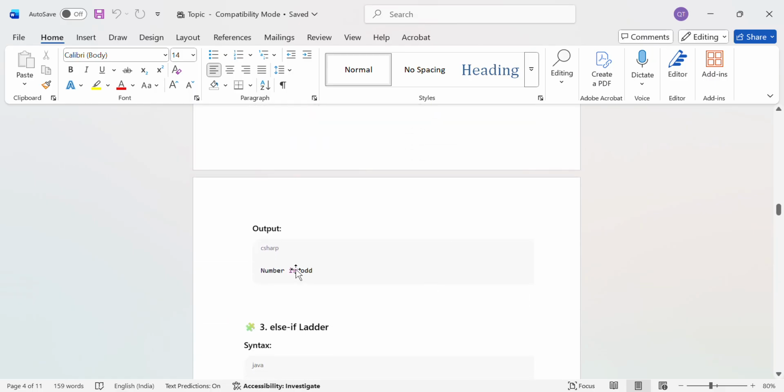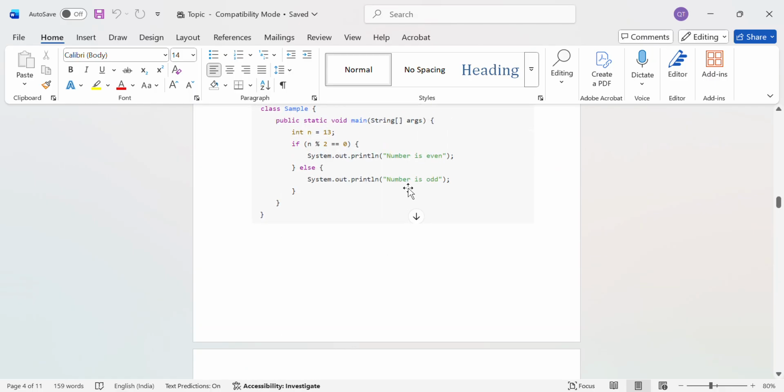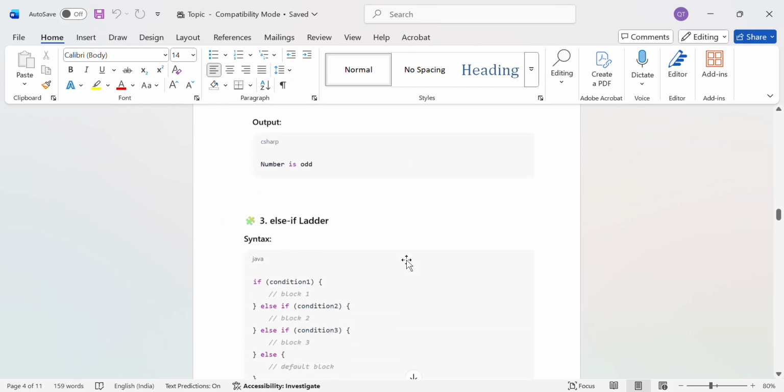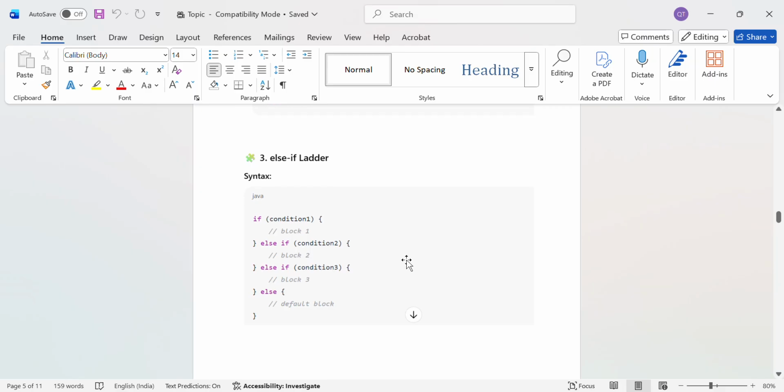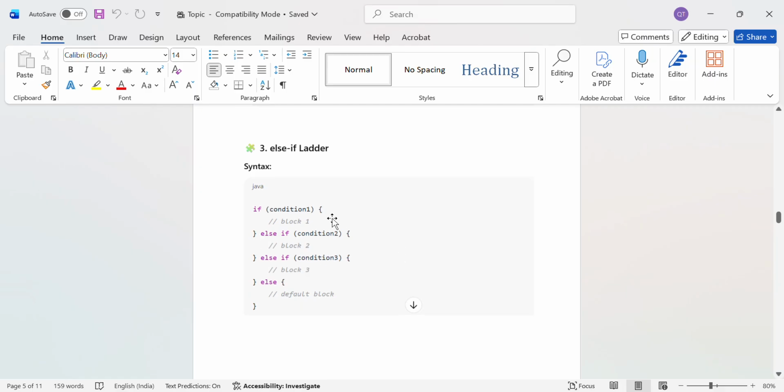So the output is number is odd, correct? So now we are coming to the else if ladder. The else if ladder is a more upgraded version of the if else condition. How? Let me tell you.